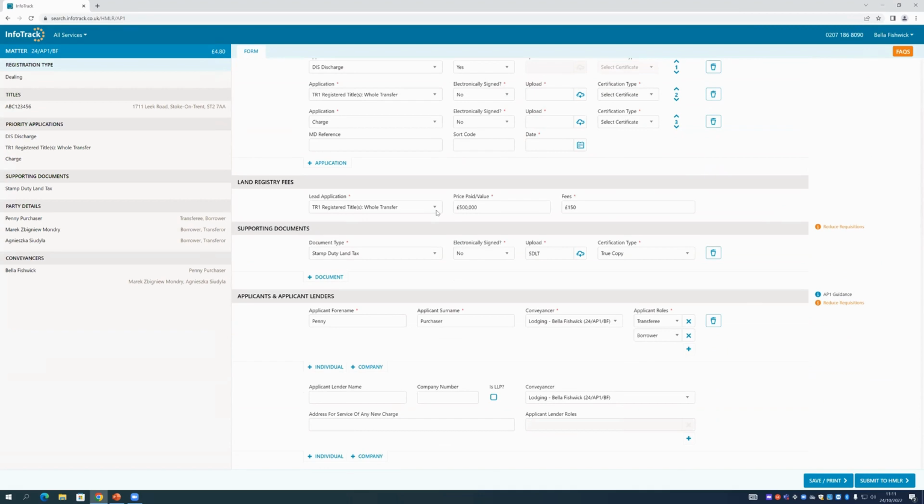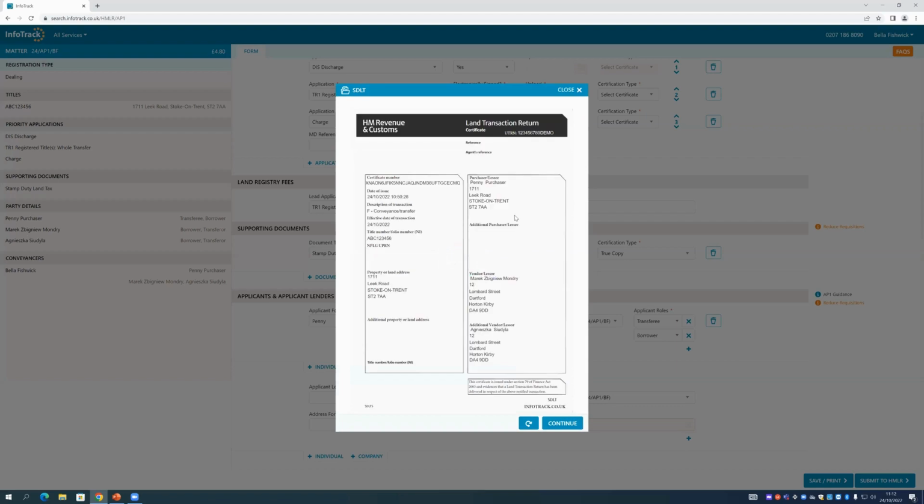You can see the fee has automatically been calculated using the value entered from my SDLT submission. Again, this saves time as it prevents you from leaving the page to use a separate calculator. Under the supporting documents, we've also automatically uploaded our SDLT5, so you don't have to manually do that yourself, and also it would reduce any requisitions for missing information.